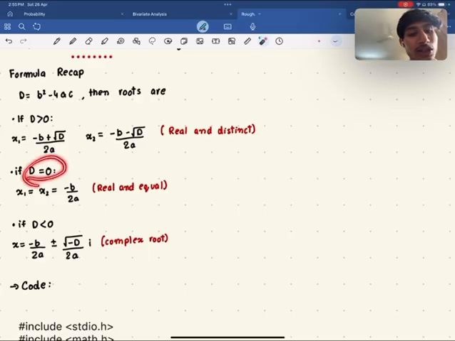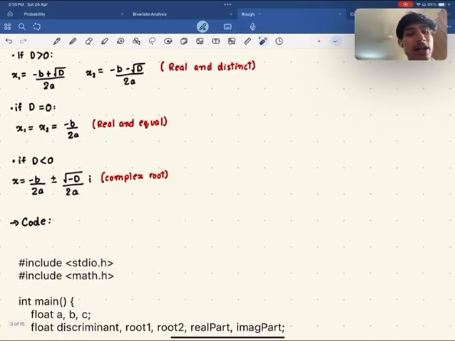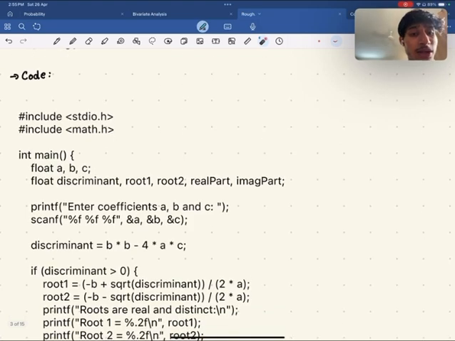If d is equal to 0, then it is real and equal. And if d is less than 0, then it is complex roots. So we'll come to the code again. This is the preprocessor directive. This is the library function. Because we are going to find the square root, we need this library function.